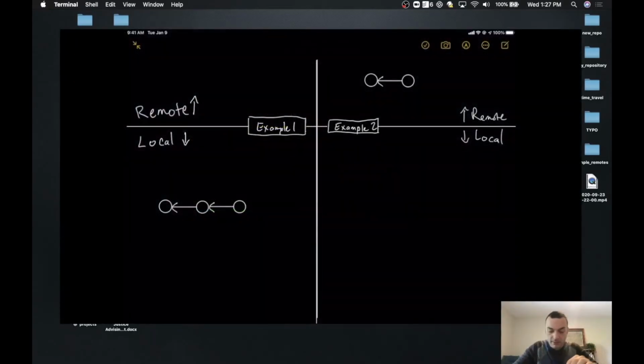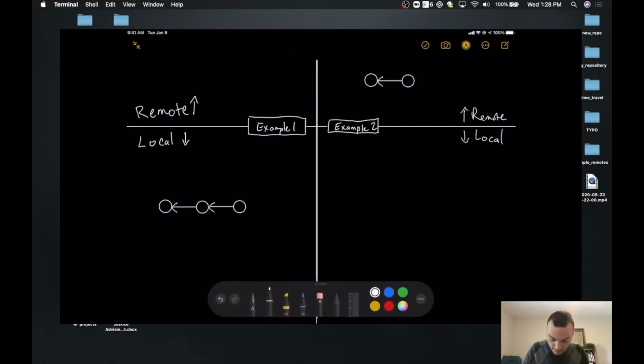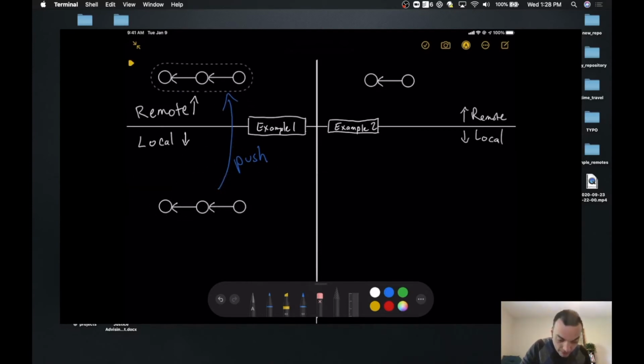The picture that you want to keep in mind is the picture on the left here. I've got this local branch with some number of commits. I've drawn 3, though there's only 1 in this example. But what we now need to do is push our code up to the remote. The goal of a push is to take everything that you've got here and move it up to here as well.